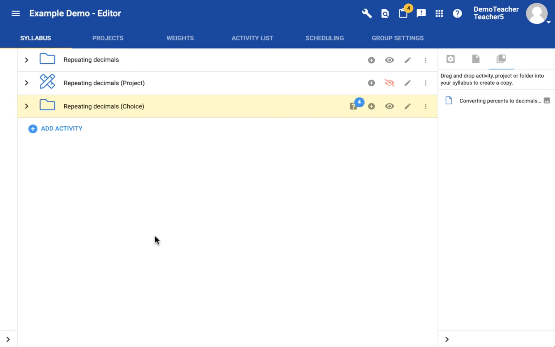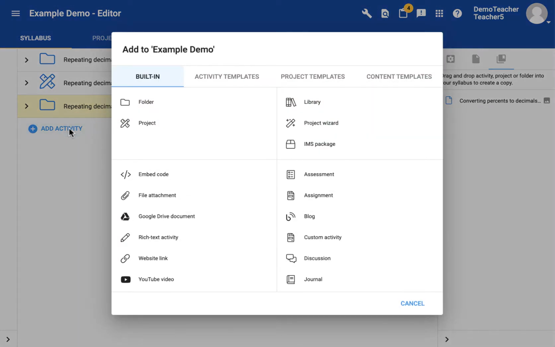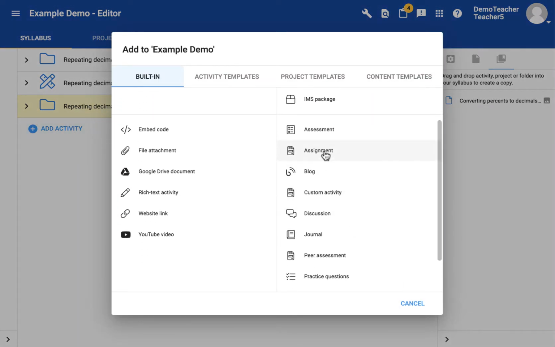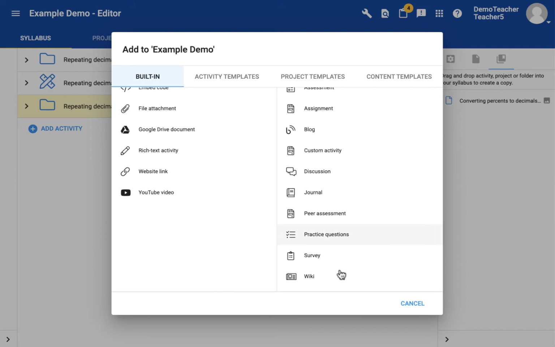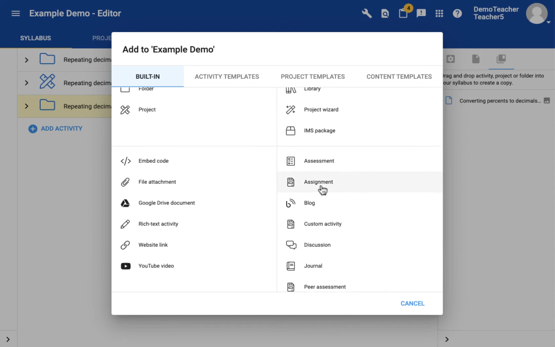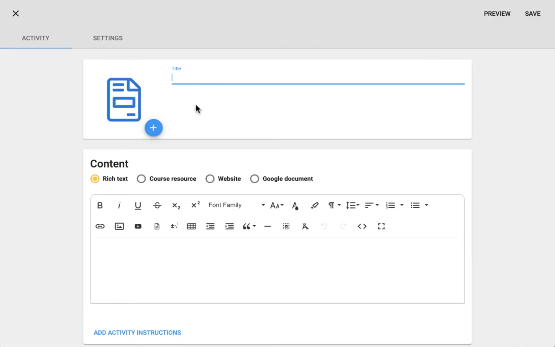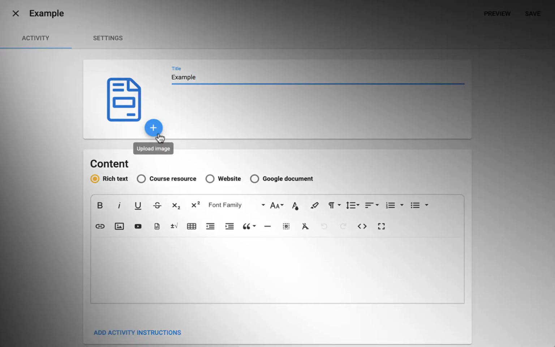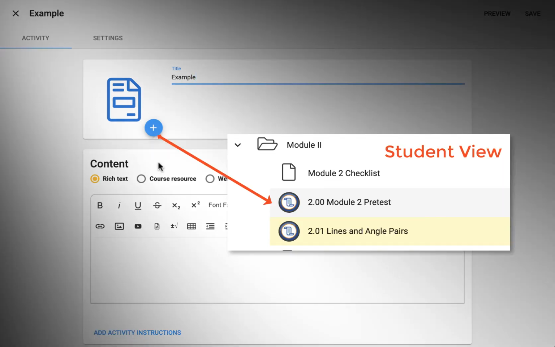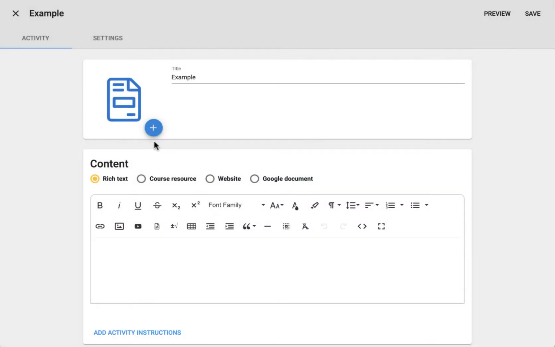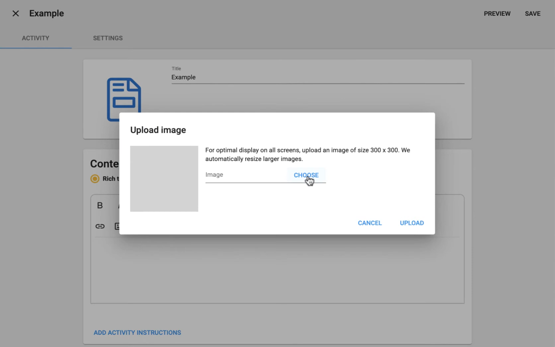In Buzz, each type of activity has very similar settings. For example, if I click Add an Activity, all of these types of activities have common types of settings that they can set. For example, if I click Assignment, in all of them you will need to give it a title. And in each you could also change the thumbnail for that activity. To change the thumbnail, click Upload Image, and then choose the file.